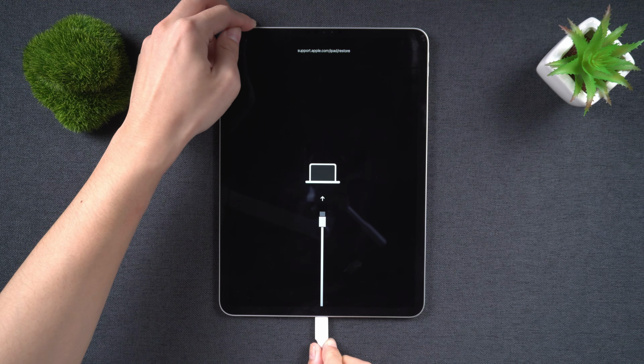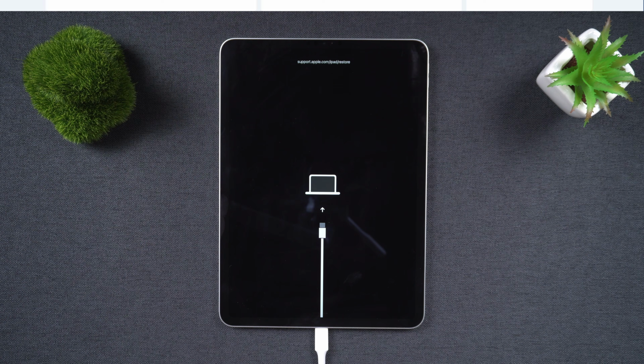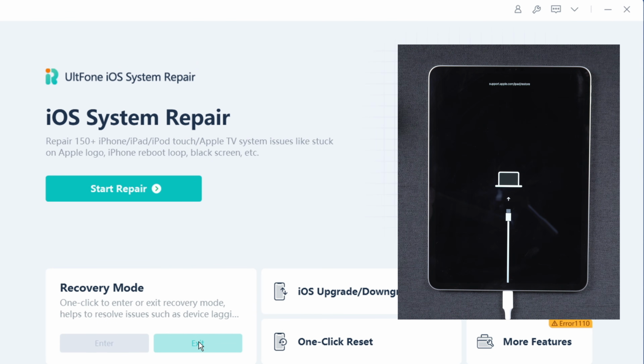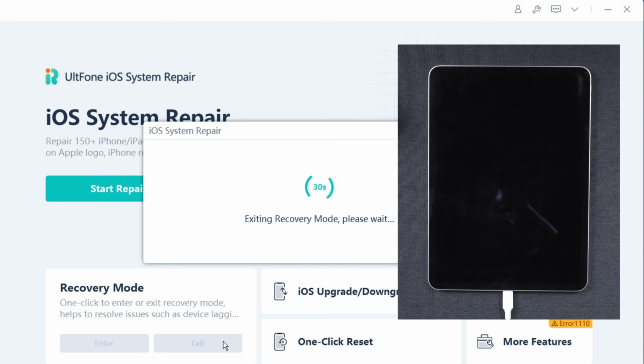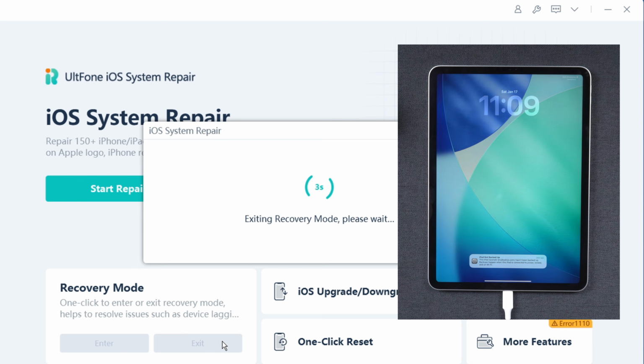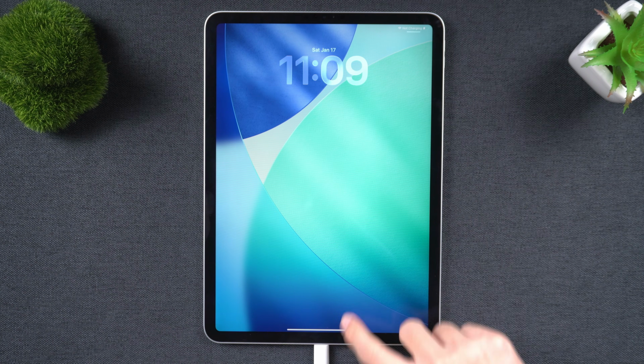First, connect your iPad to your computer, launch UltFone, click Exit Recovery Mode in the bottom left corner, and wait to exit. With just one click, your iPad will quickly return to normal operation. This method is simple and definitely worth a try.